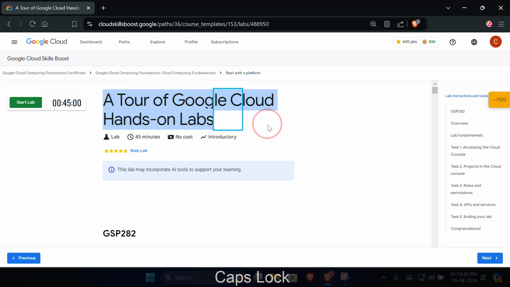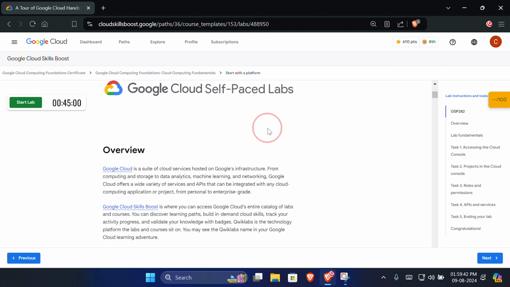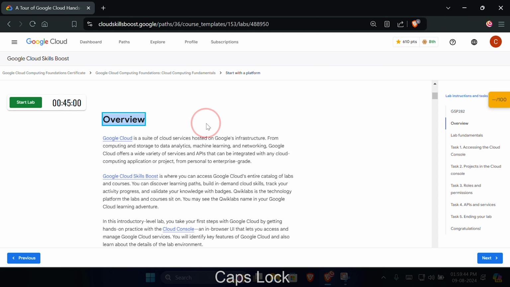A tour of Google Cloud Hands-on Labs. Overview.